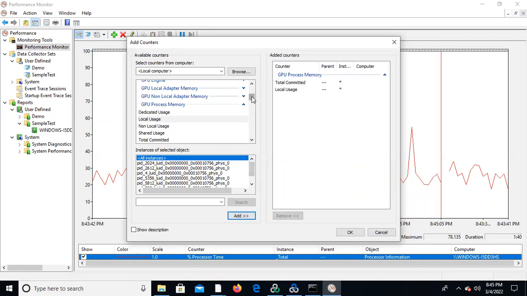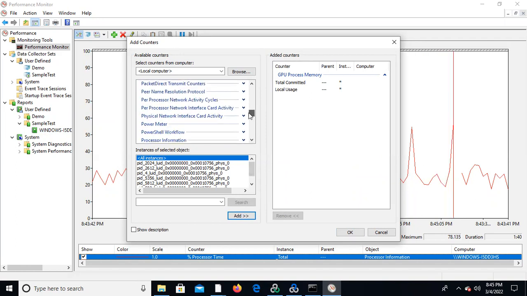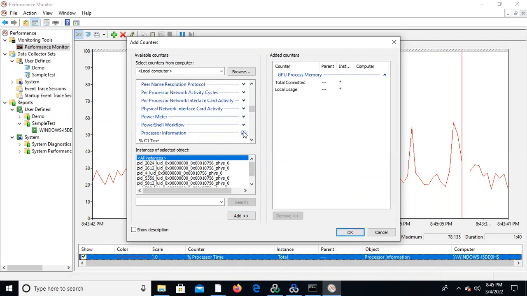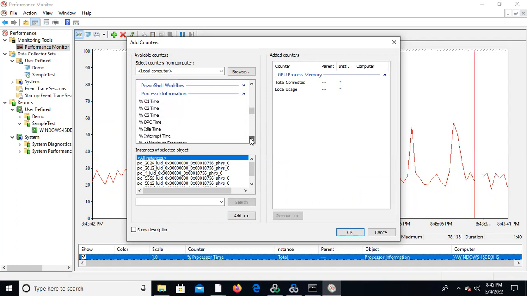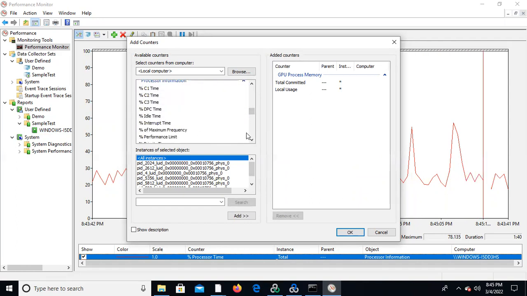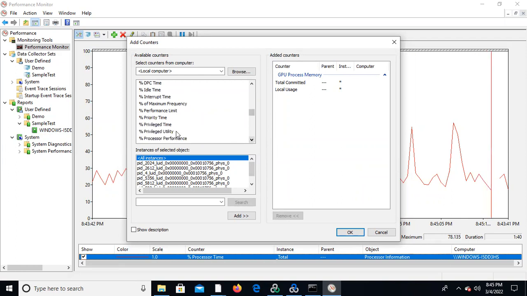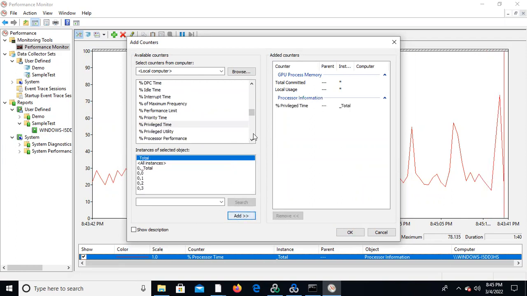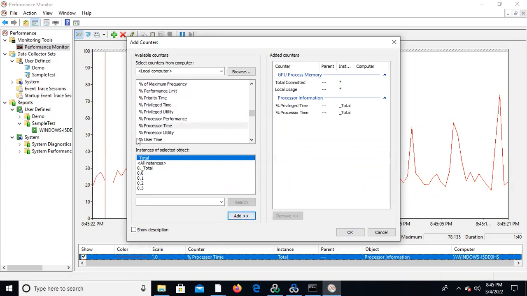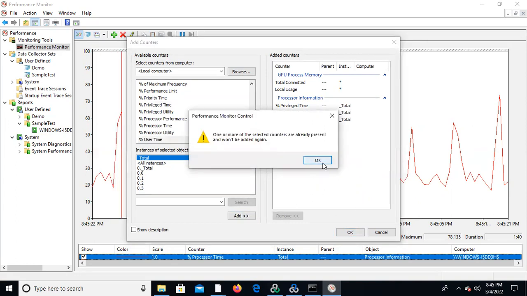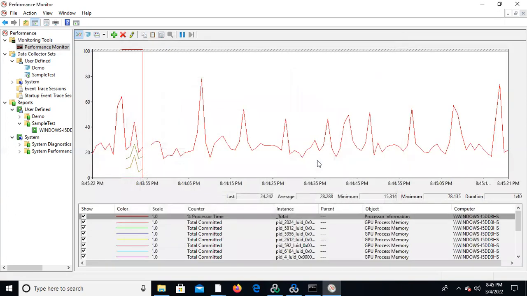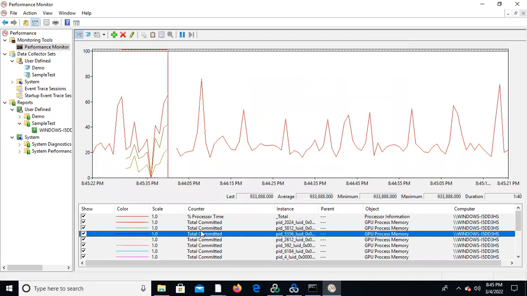And now you can add the processor counter also, Processor Information. What things do we need to add? User time and privileged time, and also processor time and user time. These three are enough. Then click on OK. One more, the selected counters already present want to be added again. Okay. So now you can observe the counters we added. All counters will be displayed here.